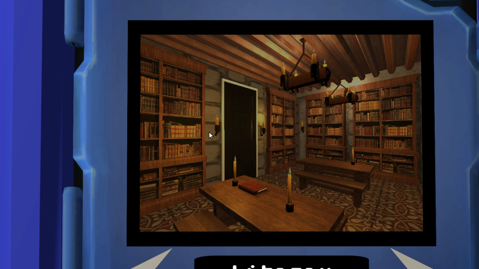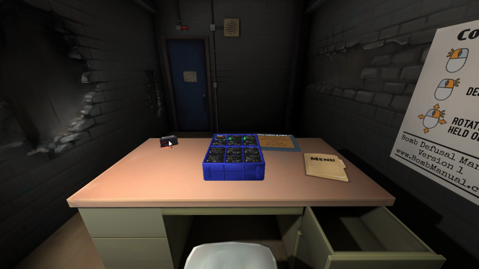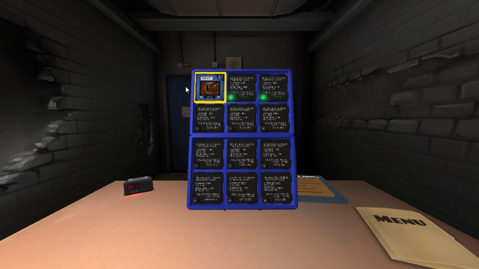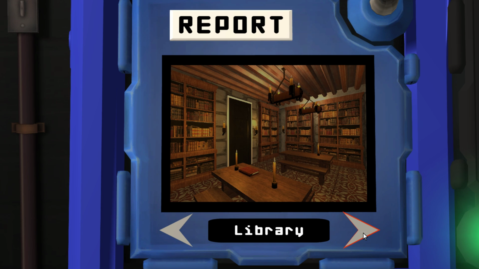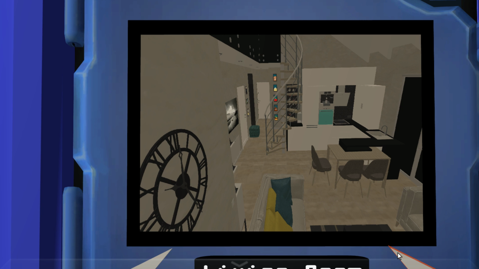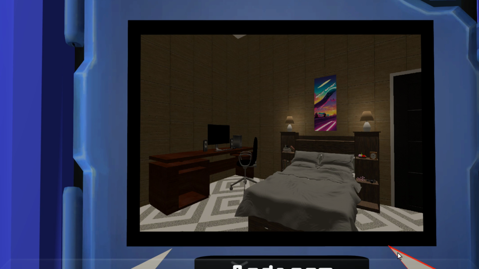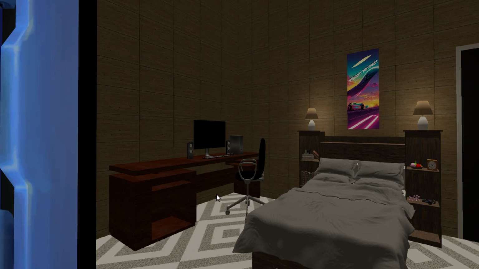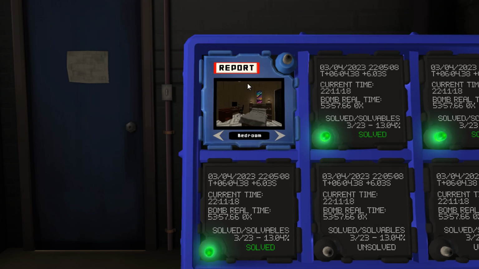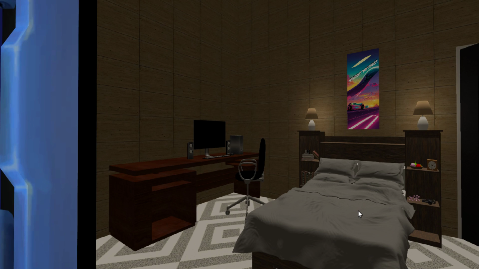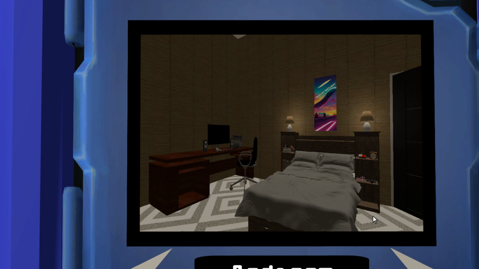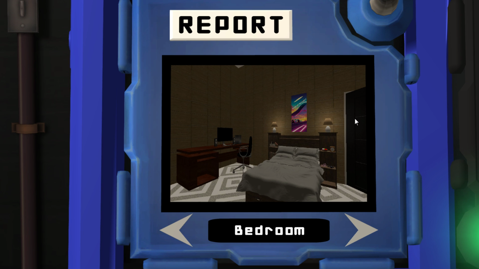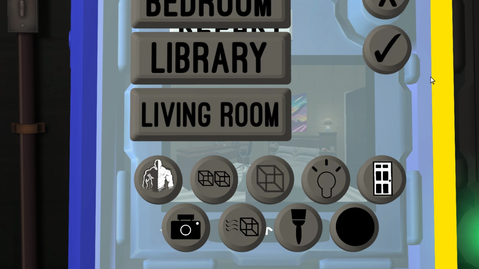Not seeing anything. Let me turn off the alarm clock. Yeah, my game's chugging a bit. Anything in the living room? Nothing is different. The bedroom? Don't see anything different. Let's solve something else. Maybe we'll get something. Oh, here we go. The door's open. So, that's an anomaly. Let's report it.